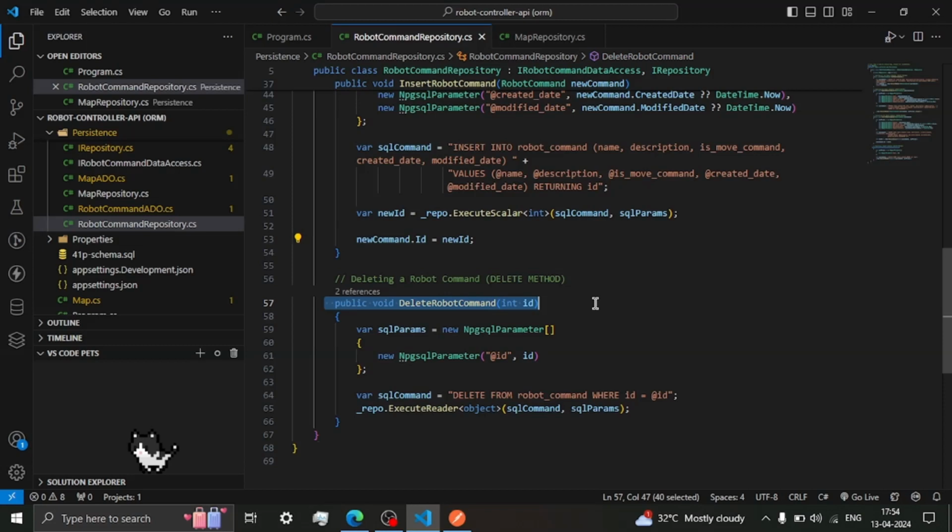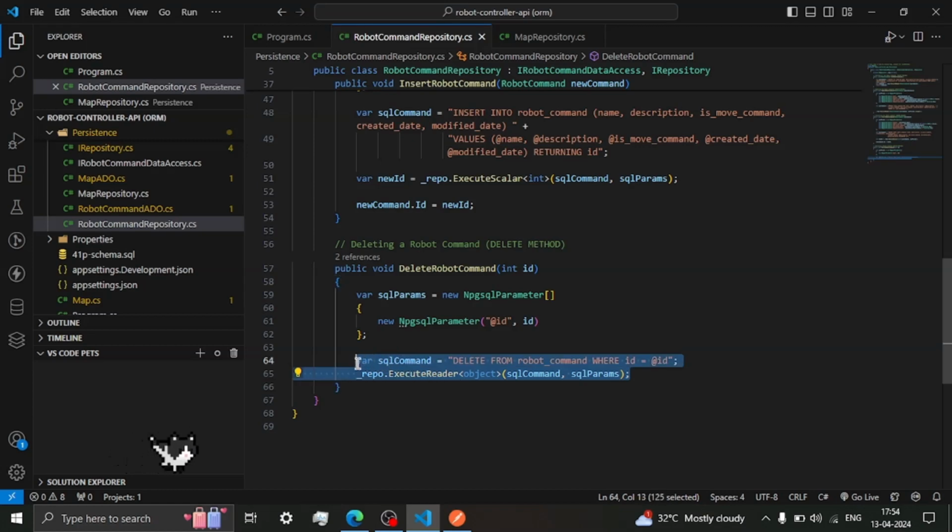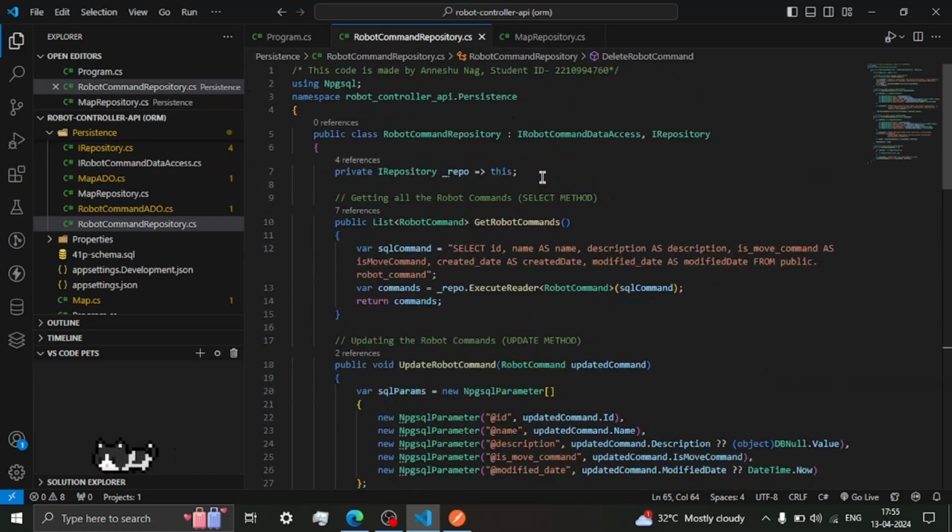DeleteRobotCommand method. Finally, this method deletes a robot command from the database based on its ID. It constructs a SQL delete statement with a parameter for the command's ID and executes it using repo.ExecuteReader<object>. Overall, the RobotCommandRepository class encapsulates database operations related to robot commands, providing a clean and modular interface for interacting with the database while abstracting away implementation details.